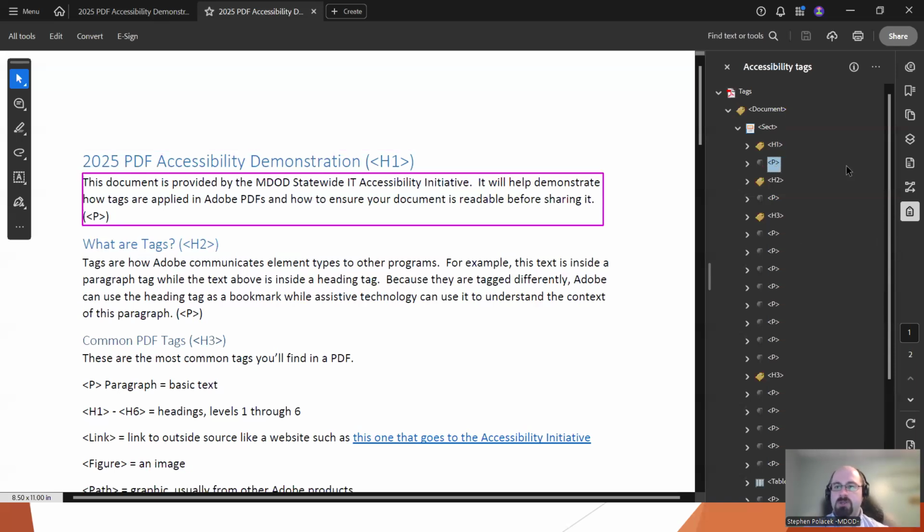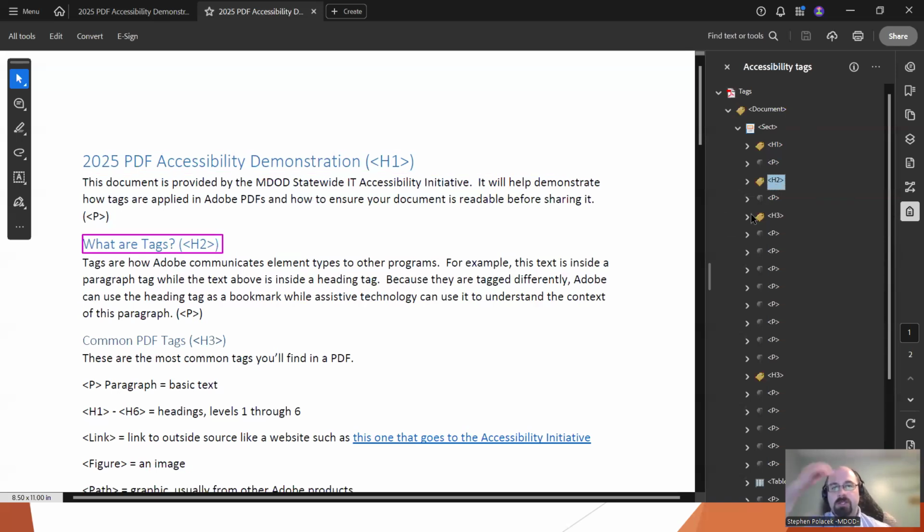I have it both in the accessibility tag tree, and then I have the examples in here as well. When I send out the recording, I will include this test document and the slide deck for you so that you're able to use it as a guide for when you do this work yourself. And we have the H2, and this means this is the next major section, and anything below it will be part of this section.